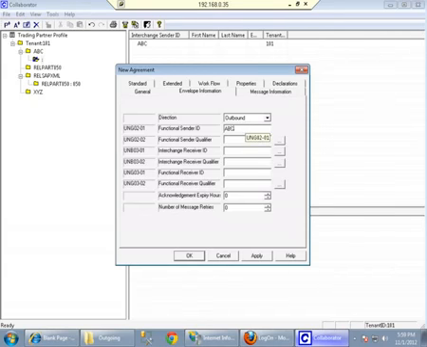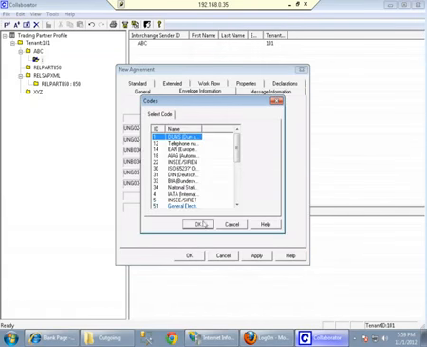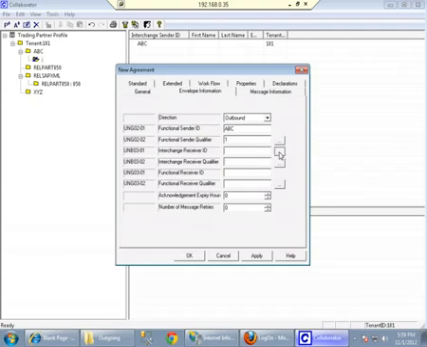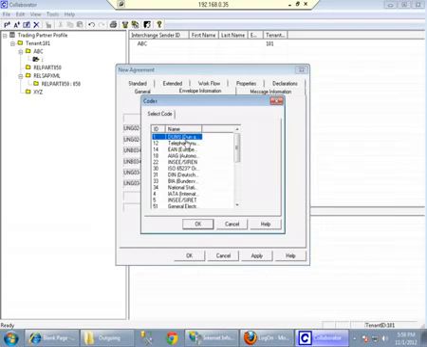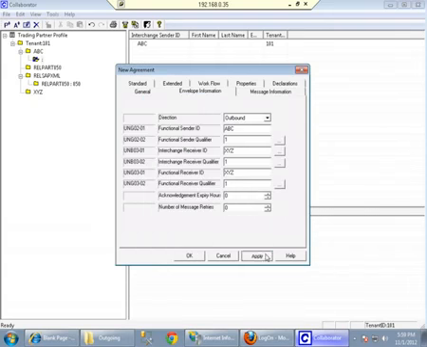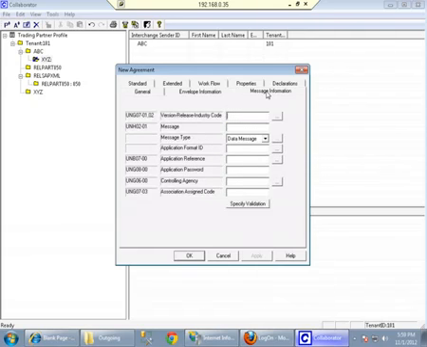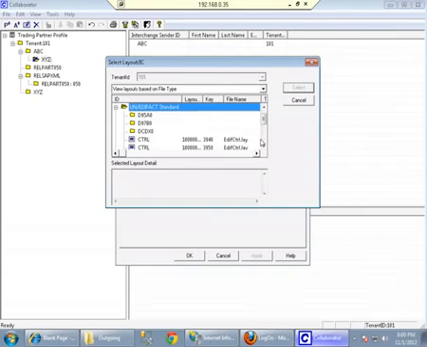Again, I would specify my functional group sender ID, my functional group sender qualifier. The interchange receiver ID can be picked up from the list. Specify the interchange receiver qualifier, followed by the functional receiver ID and the functional receiver qualifier. Apply the changes. Now move on to the detailed message information, wherein I specify that this is an UN EDIFACT orders message.